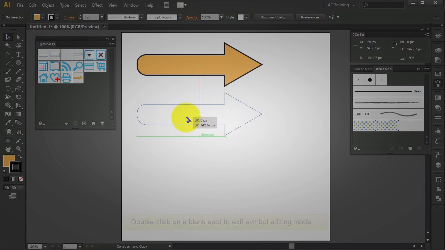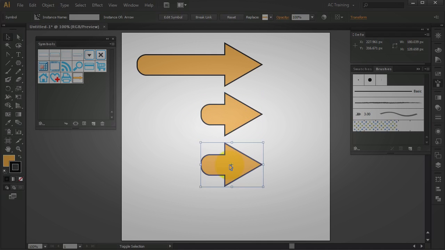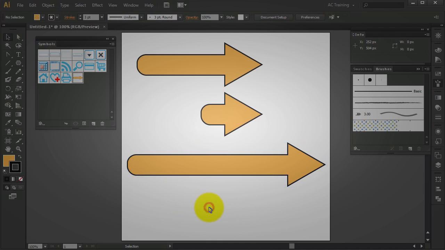Now Alt or Option drag to make another symbol instance. Drag to shorten it, and now the head and round end stay in proportion while just the shaft gets squished. We'll make another symbol instance, drag it to stretch it out full width, and again, just the shaft stretches while the two ends stay the same. This is exactly what we wanted.